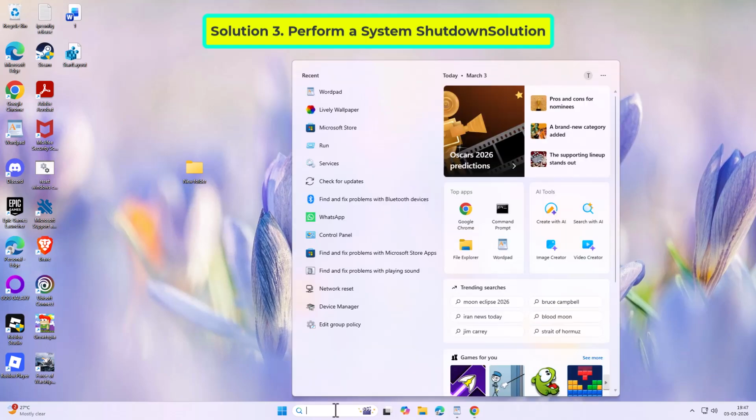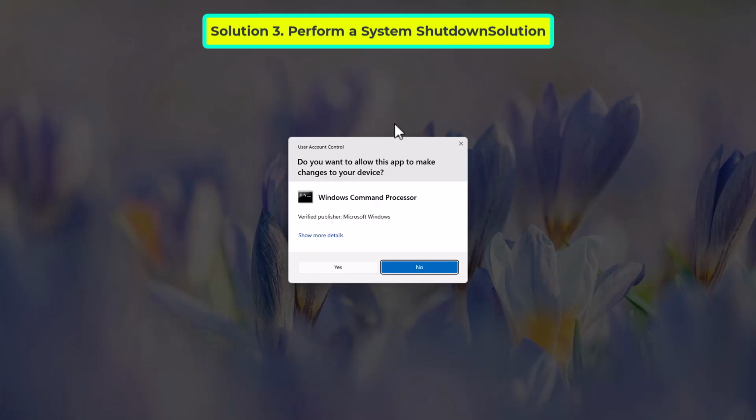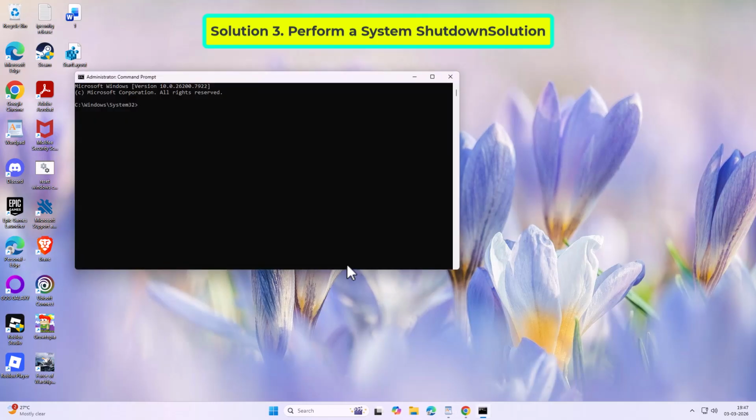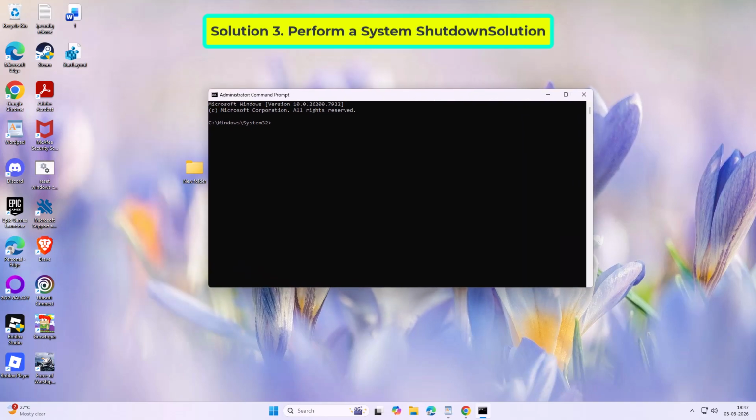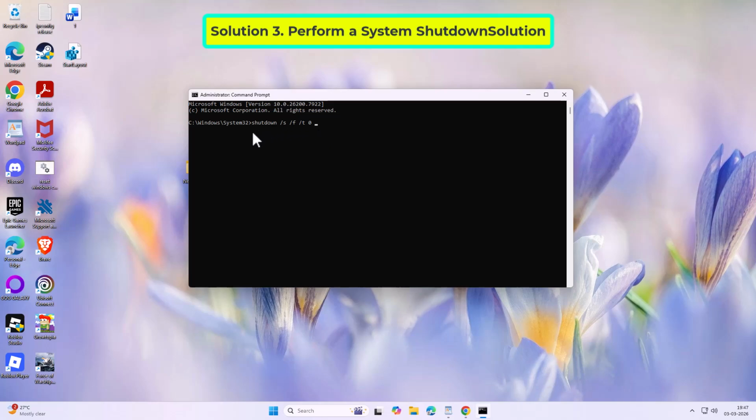Solution 3. Perform a system shutdown. Enter the command shutdown /s /f /t 0 and press enter. This will perform a complete system shutdown and may take longer than usual. After restarting the system, launch File Explorer. Try selecting multiple files and check if the highlighting issue still persists.